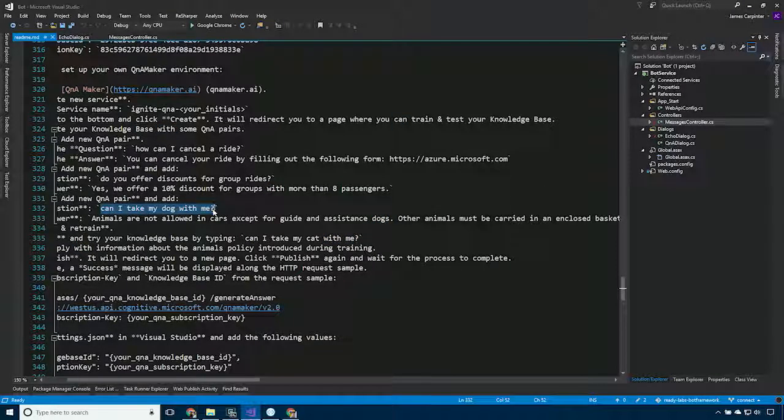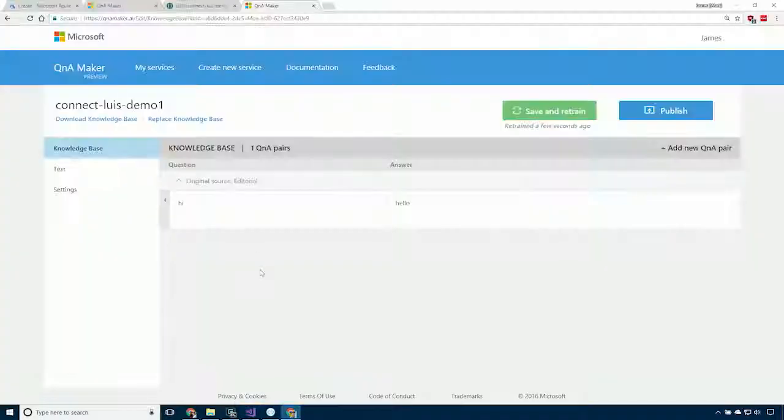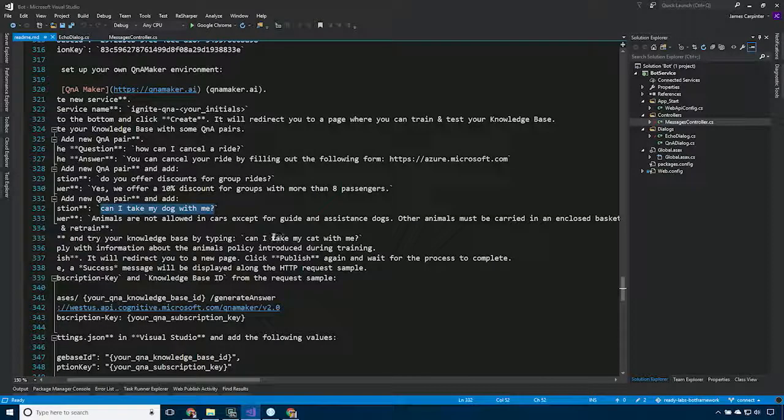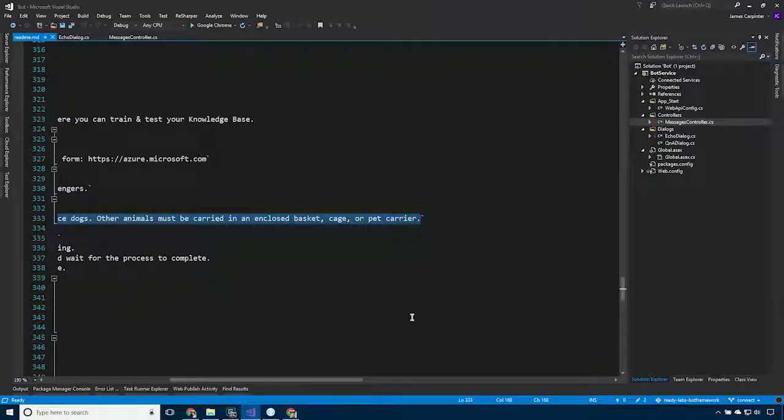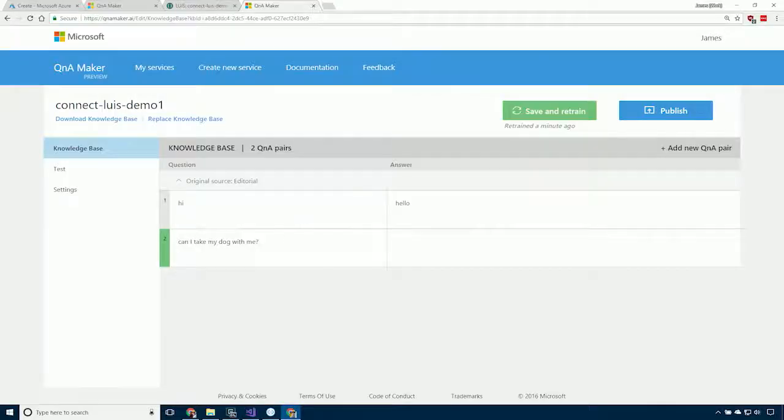So we're going to copy that out. We're going to click Add a new QnA pair. So that's the question, and the answer here is: animals are not allowed, aside from guide and assistance dogs. So we'll paste that into the answer box. Done.